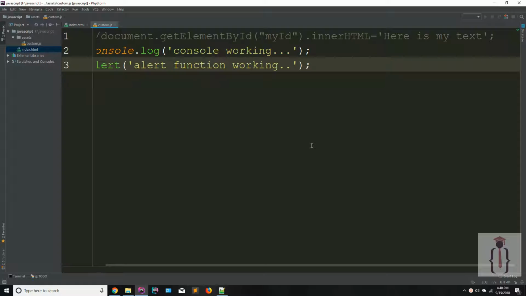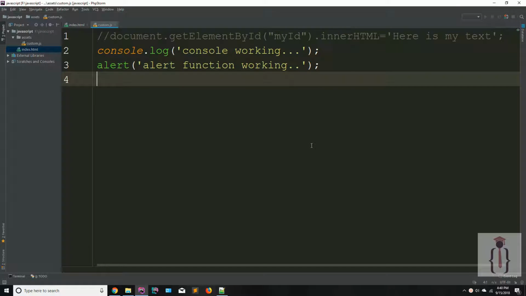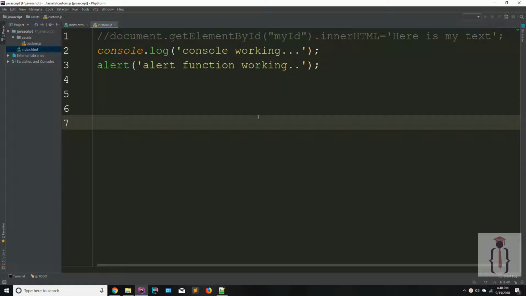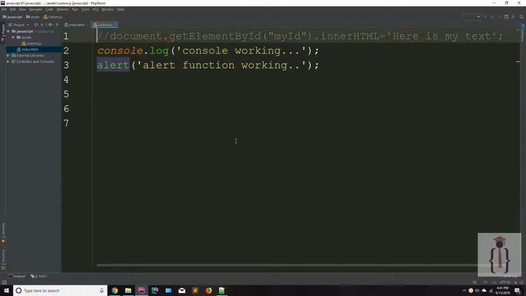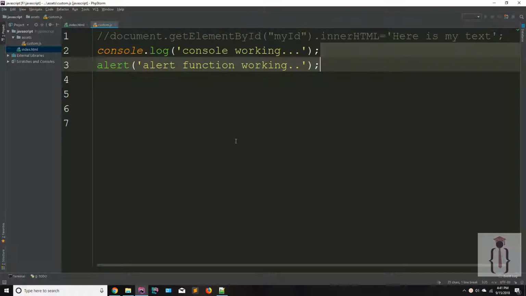Today we are going to discuss JavaScript syntax and statements. If you are new or a beginner, you have to become familiar with them. First of all, what is a statement? Suppose this is the first statement, this is the second statement, and this is the third statement.